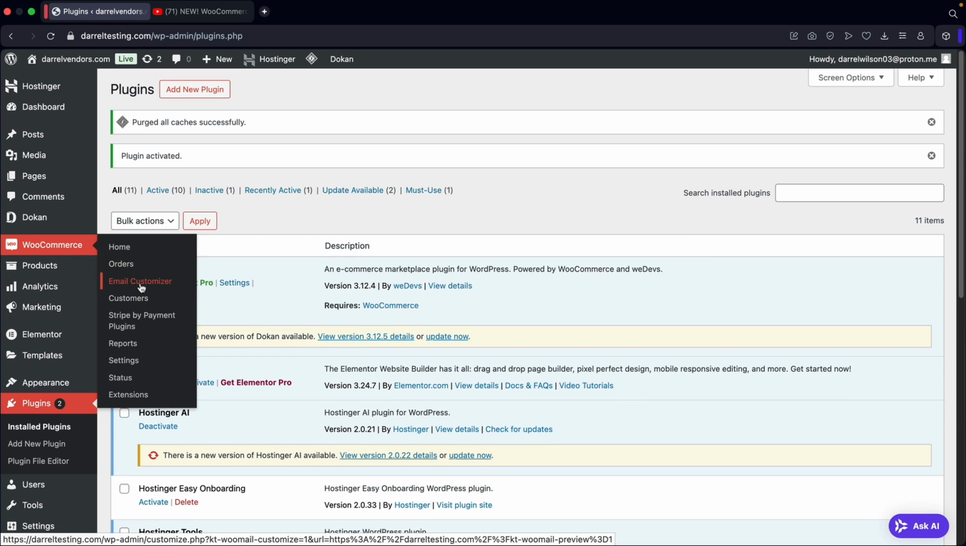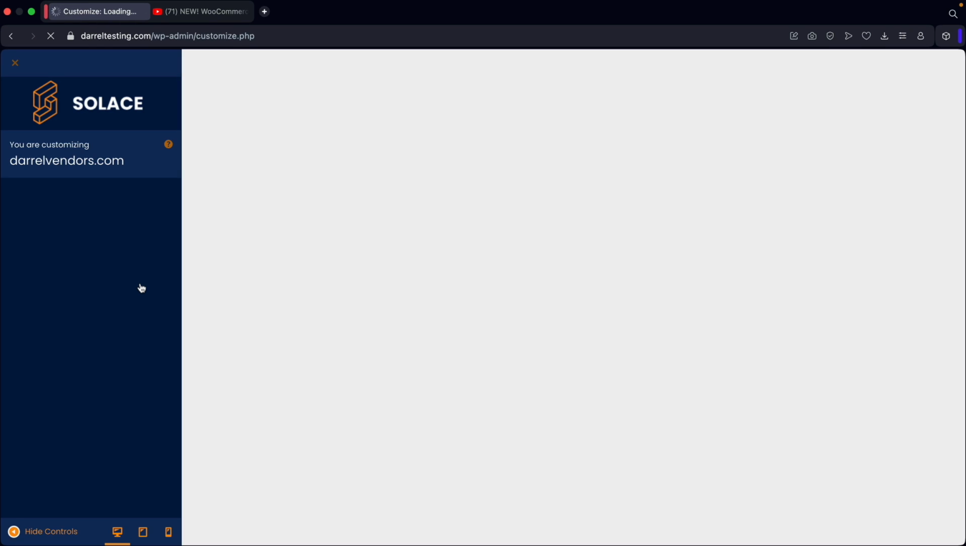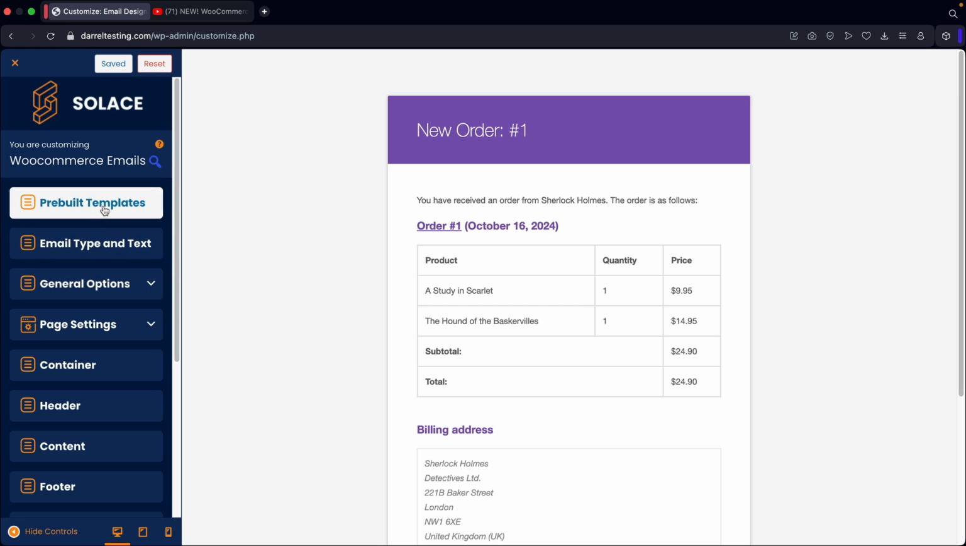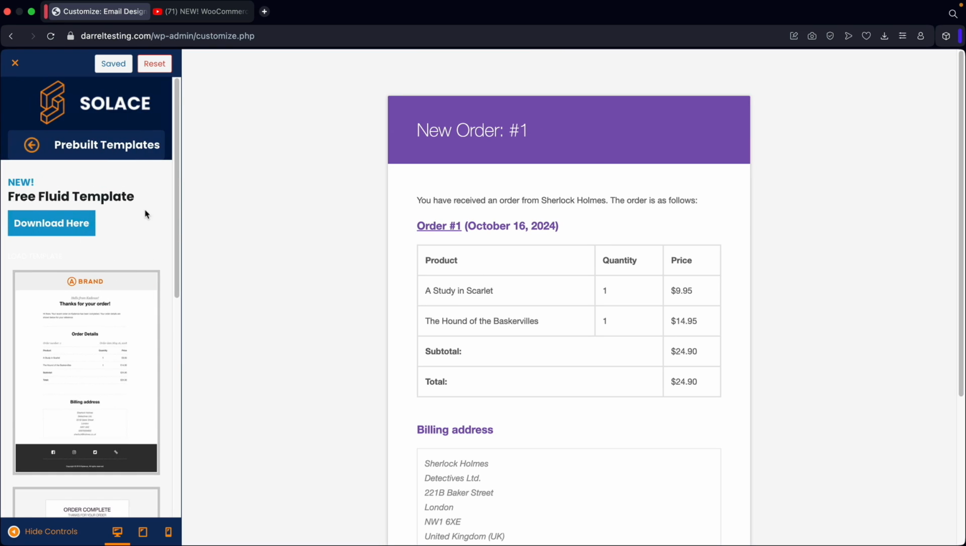So over here, we have the email customizer under WooCommerce now. So this is a new option after we install Cadence. And what we can do here is just use one of their pre-built templates. So this is gonna be the default email that's sent out. It's really ugly, you know, the colors suck, right?